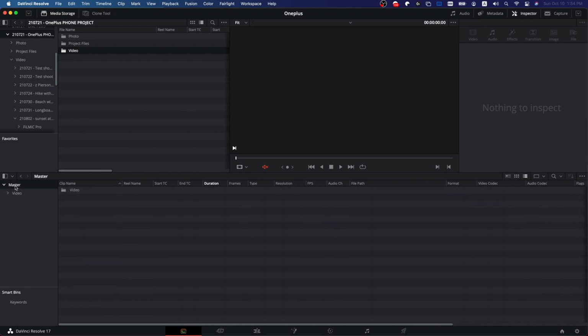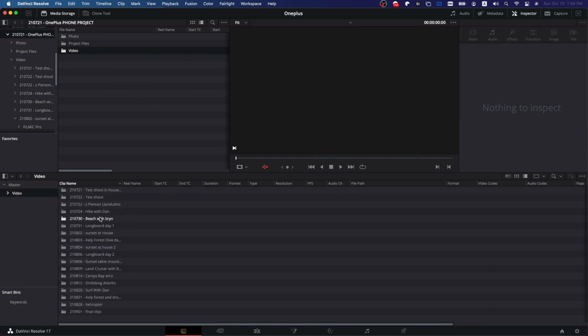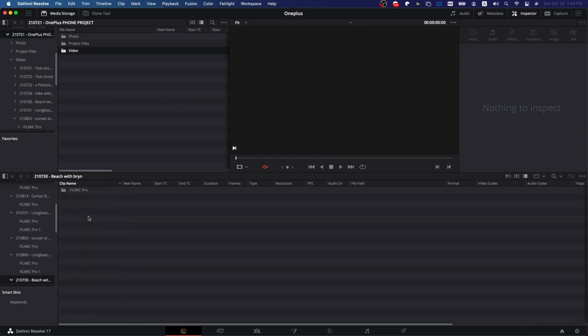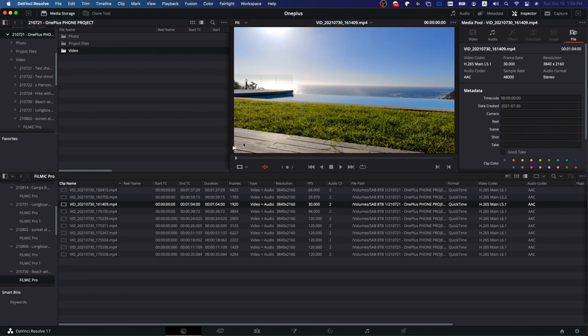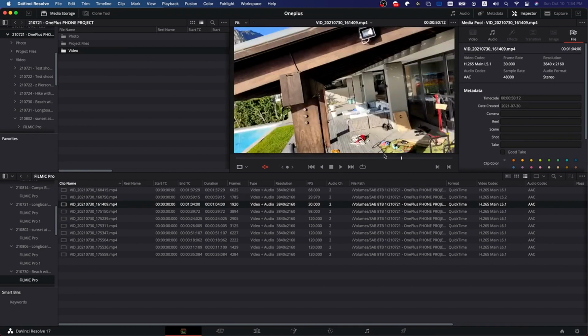So if we click master, we can open up video and we'll be able to see all of our folders right in here. And just like in media storage, if we open up one of our clips, we can select it and view it in our preview window right here.